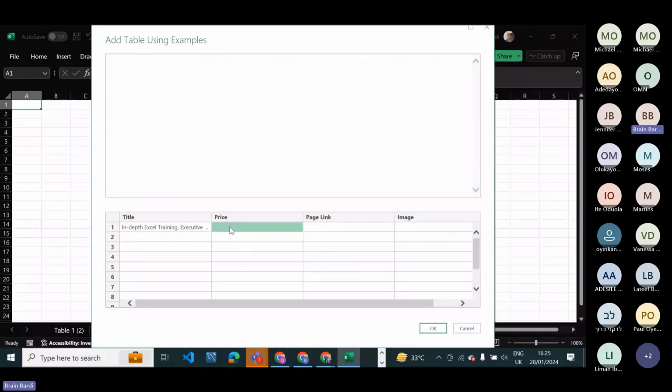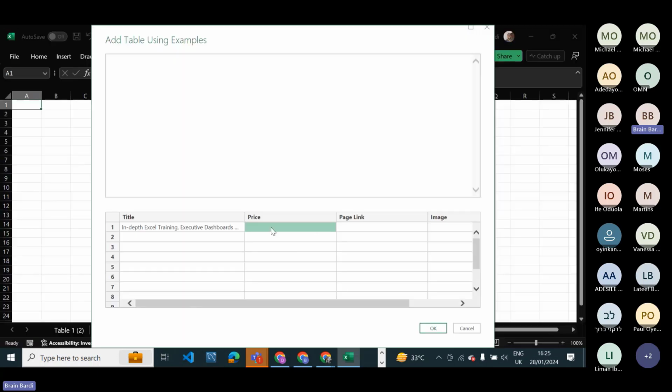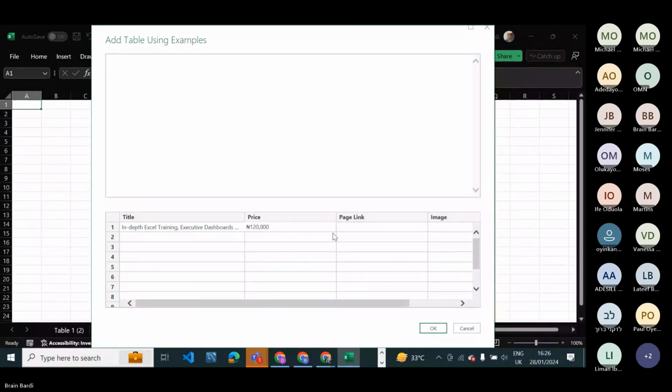Then the next one is the price. Let me expand this. Okay. The next one is the price. The price is 120,000 naira. So I'm going to put 120,000 naira, just 120,000 naira. There's no other phone included. So I'm going to click on this twice.